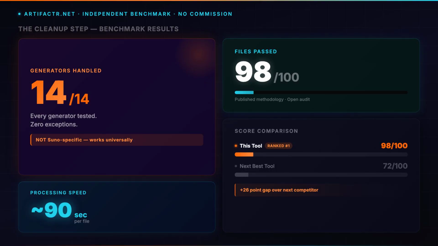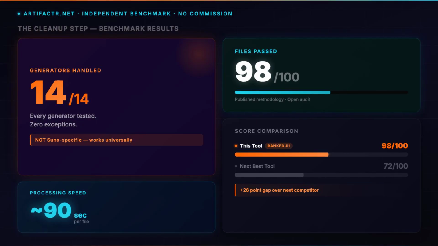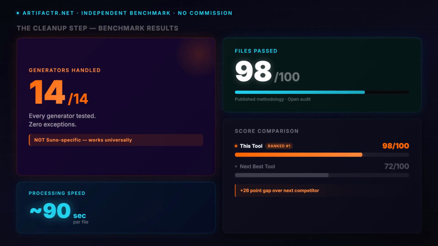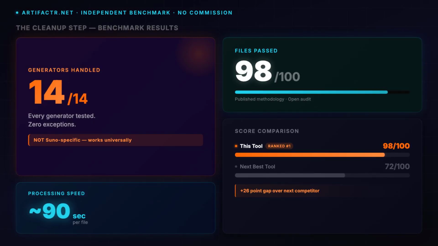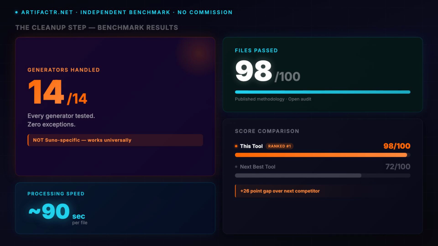The independent number worth knowing, from Artifactor.net, who publish their methodology and earn no commission on signups. 98 out of 100 files passed, 14 out of 14 generators handled. Around 90 seconds a file. Ranked first, with the next tool at 72 out of 100. That 14 out of 14 number is the point. Whatever you generated with, this isn't Suno specific.